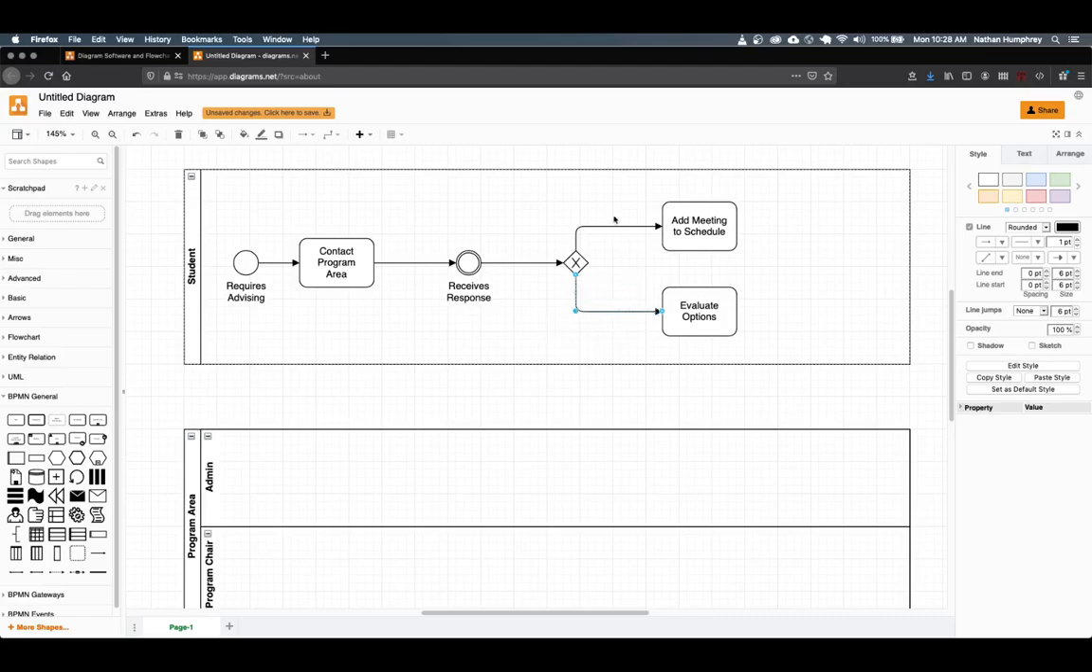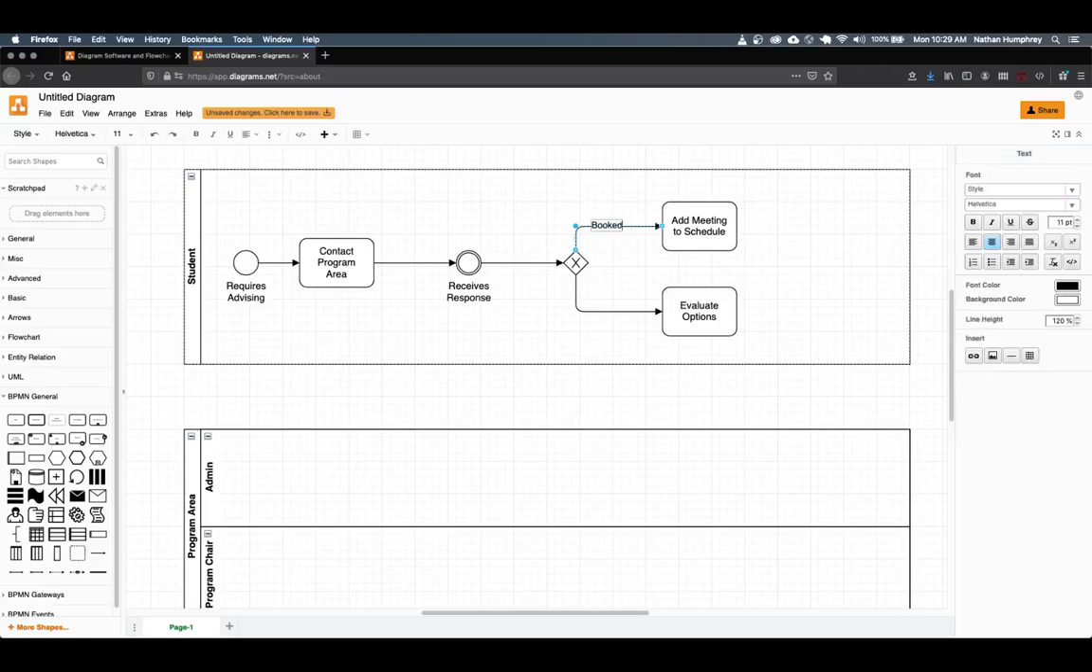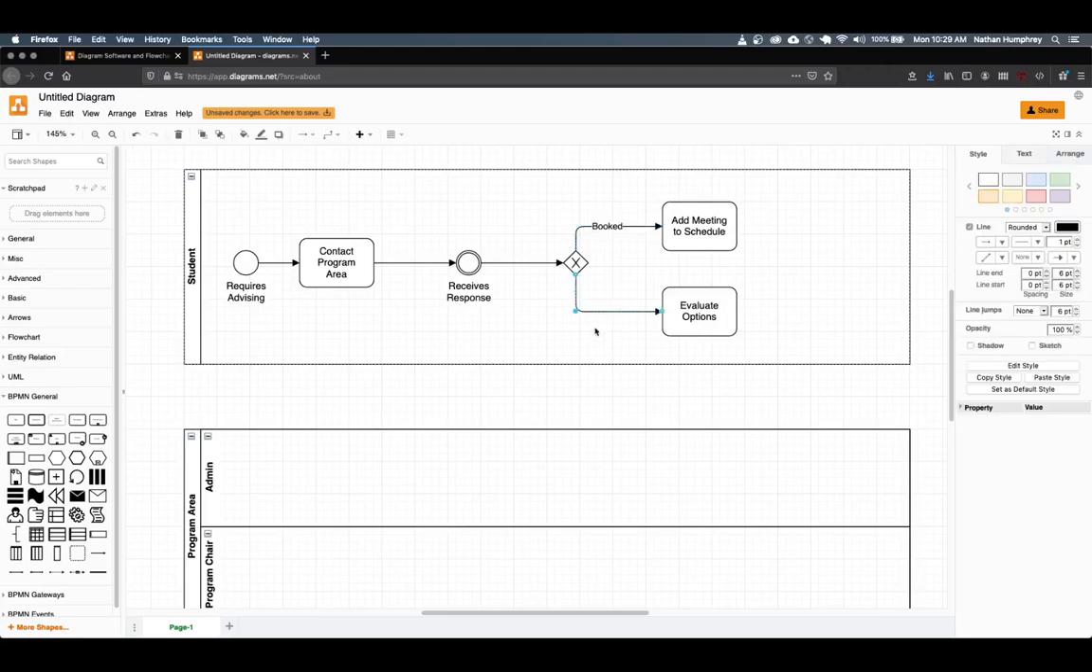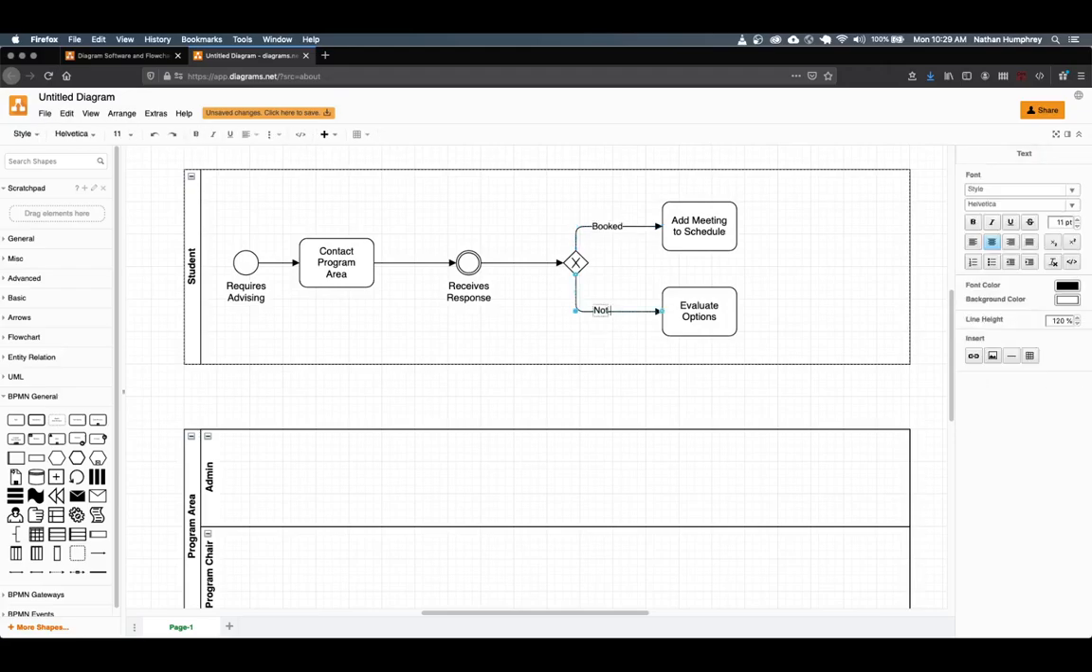We want to annotate these two flows to indicate which direction we're going depending on the type of message that was received. So I'm going to select this top sequence flow and just indicate here that this is the flow to follow if the appointment has been booked. And this lower sequence is only going to be followed if the appointment was not booked.